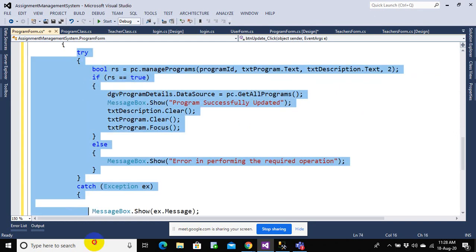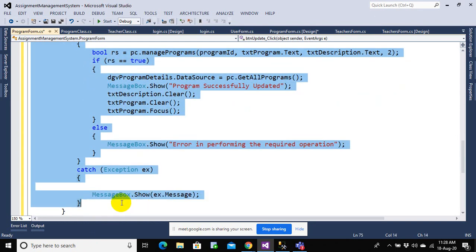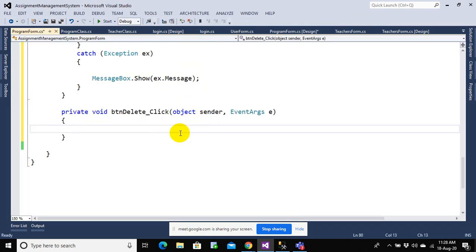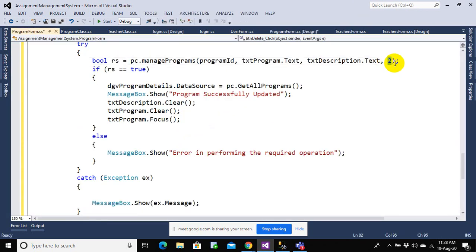Similarly for delete also, let me copy this code and write it for the delete operation. Let me go to designer, click on delete, and paste this code, and instead of this 2 there will be mode 3. So now this will be deleted. Let me have this deleted. So all done. Let me run and check.